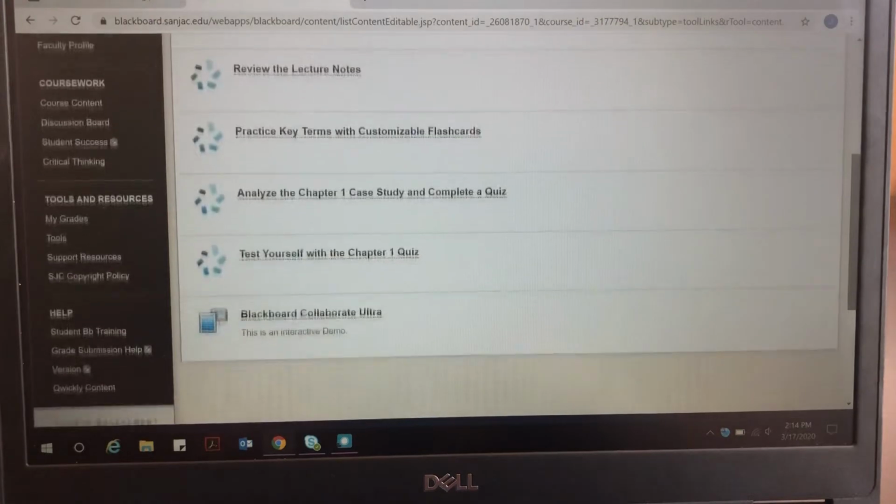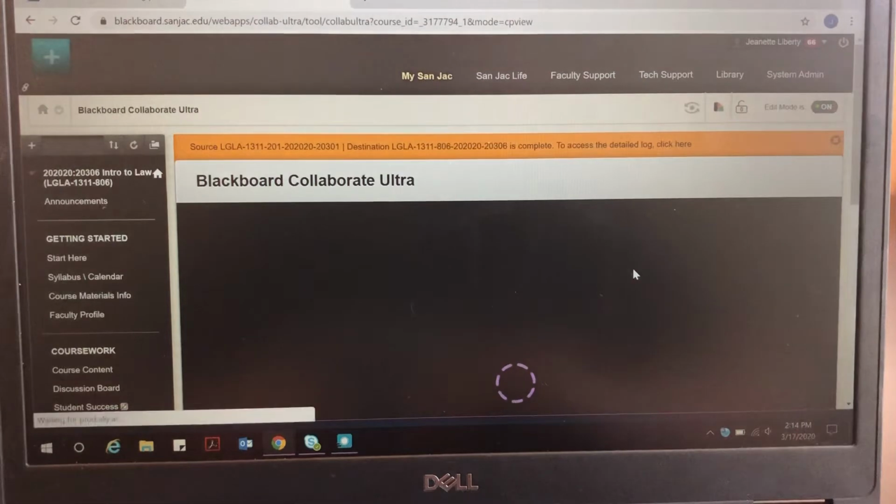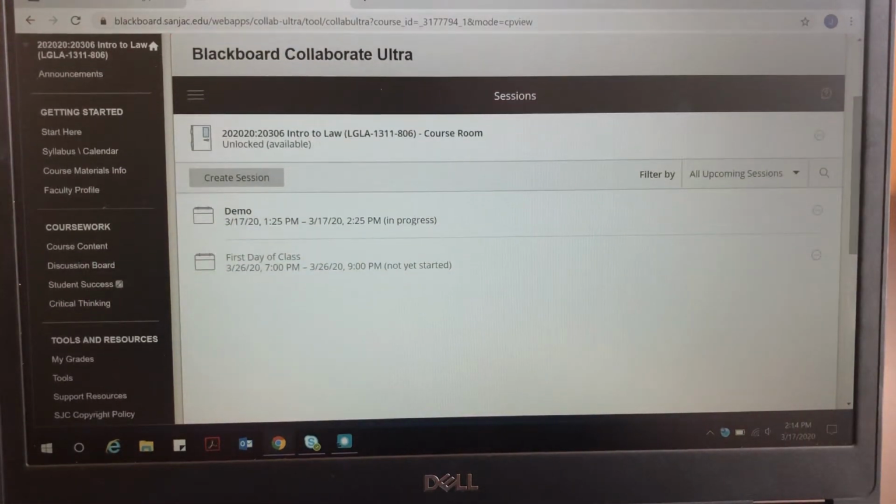Now, down at the bottom, you'll have a link for Blackboard Collaborate Ultra. In order to actually set up the sessions, you'll need to click on this link, and it brings you into the Blackboard Collaborate Ultra screen. As you can see, I already have 2 sessions in here. One is for the first day of class. That's for my actual class. A second is for a demo.